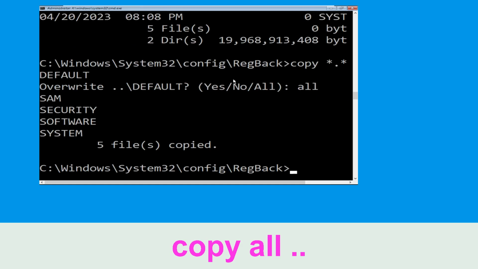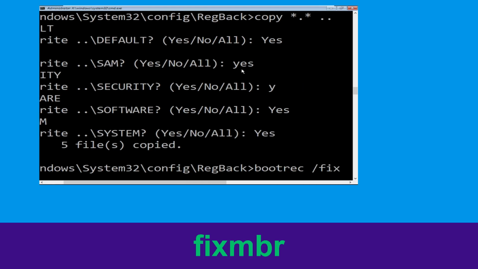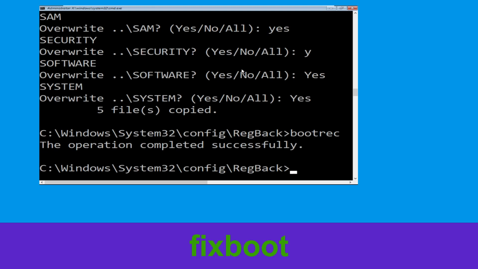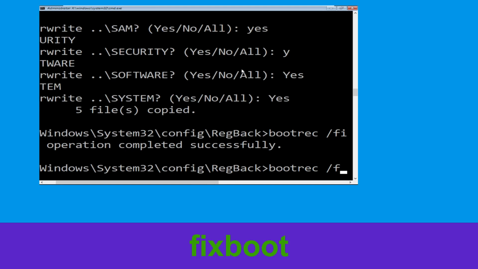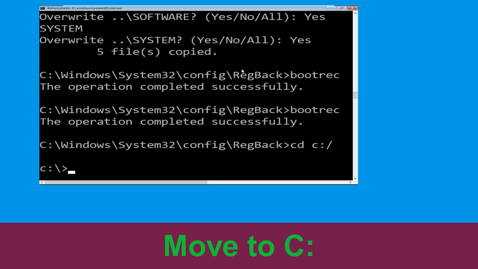Let's move to the next command. Type in bootrec space /fixmbr and hit enter to execute the command. Type bootrec space /fixboot and hit enter. Now type in cd space c: / and simply hit enter to execute the command.